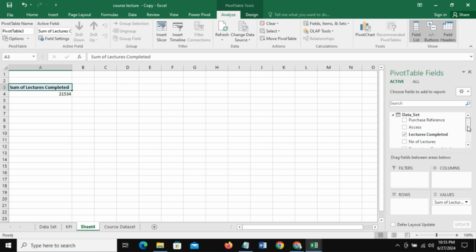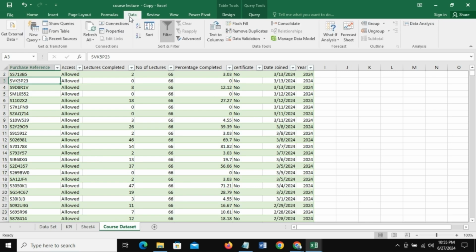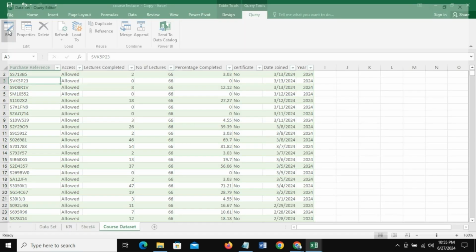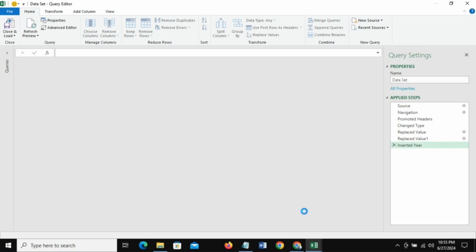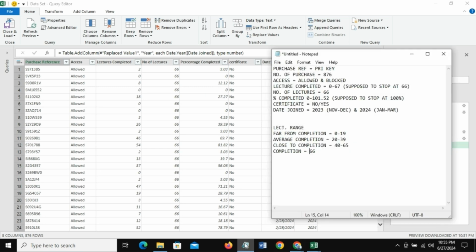So we forgot to create a lecture range for this, so we're going back to our data query. Go back to your course data set, go to data, or you can just simply go to query and then say edit. So it takes you back to your data, to your Power Query, and then we can now create a range, a lecture range, like we said we're going to do.